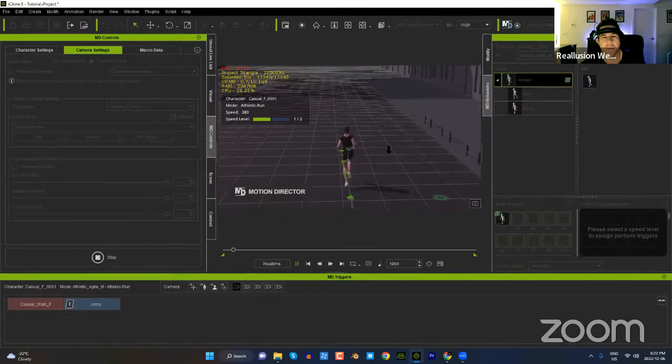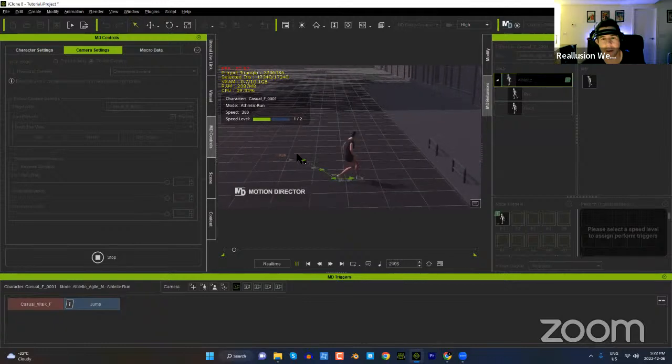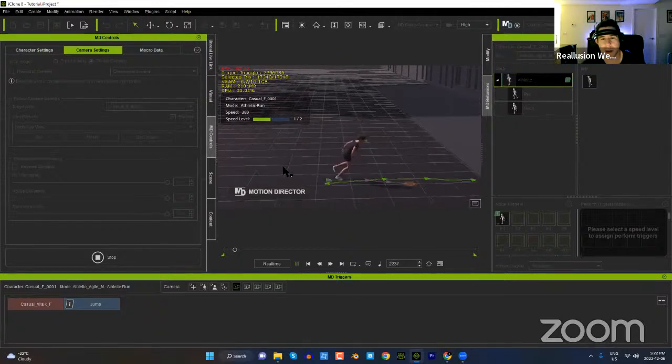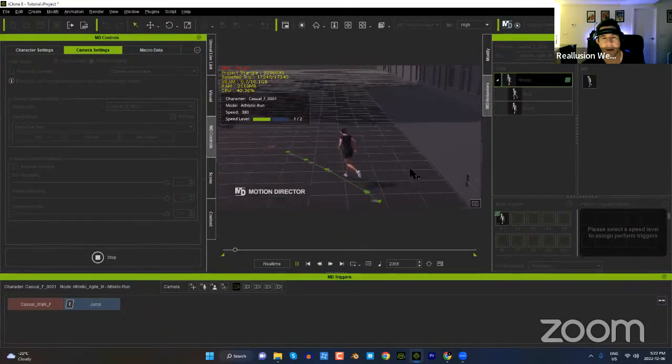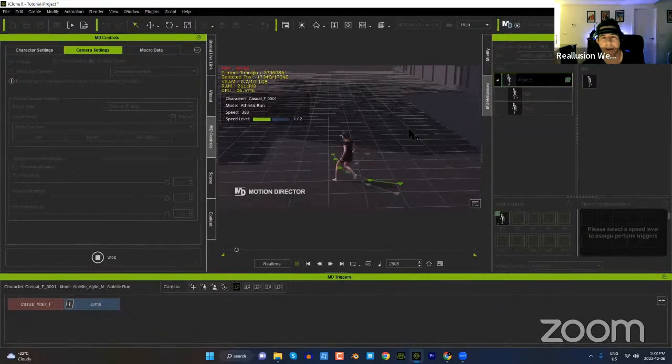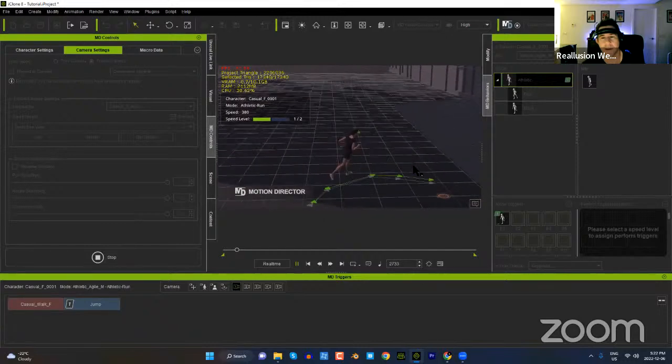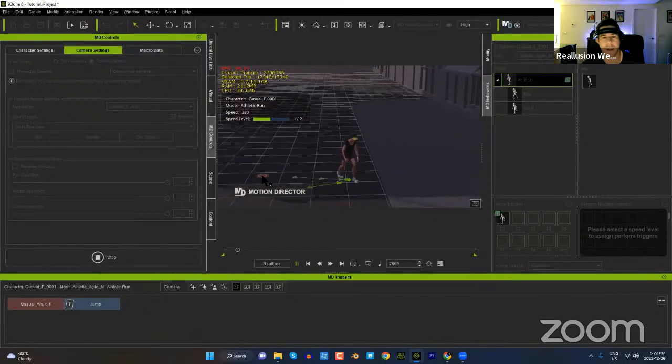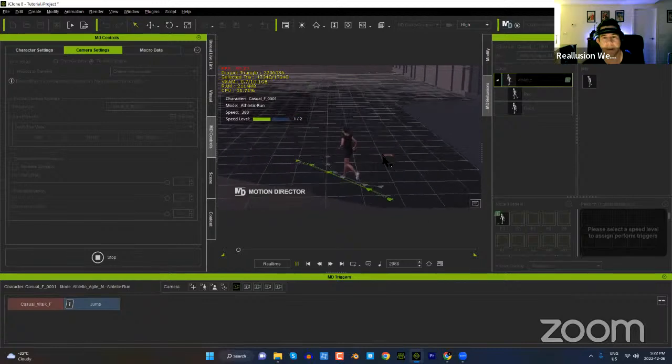this one. However, if you press Alt and you right click, your character will immediately, doesn't matter what he or she is doing, change trajectory and go to that position that you selected there. So you can see the point is actually red instead of green.